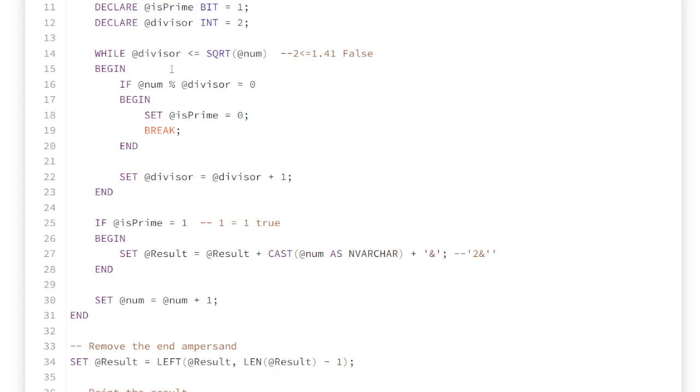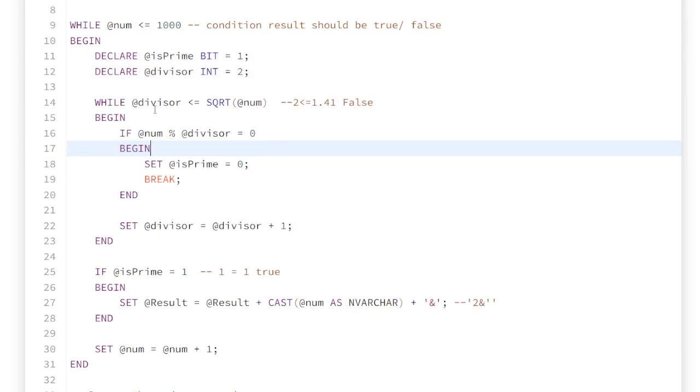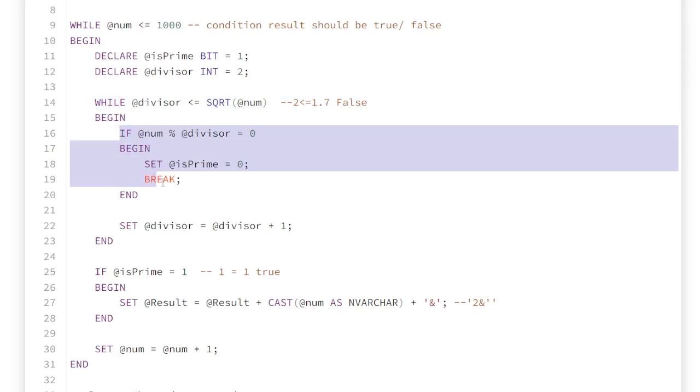So if the condition is true, the block between this begin and this end, that is this one, will execute, right? And we will check. So @divisor, my divisor is still 2. So 2 is less than or equal to the square root of @num. So now @num is 3. So the square root of 3 is 1.7. Okay, 1.7. Again, can you tell me is 2 less than or equal to 1.7? No. So again this condition is false, and if this condition is false, this block will not execute.